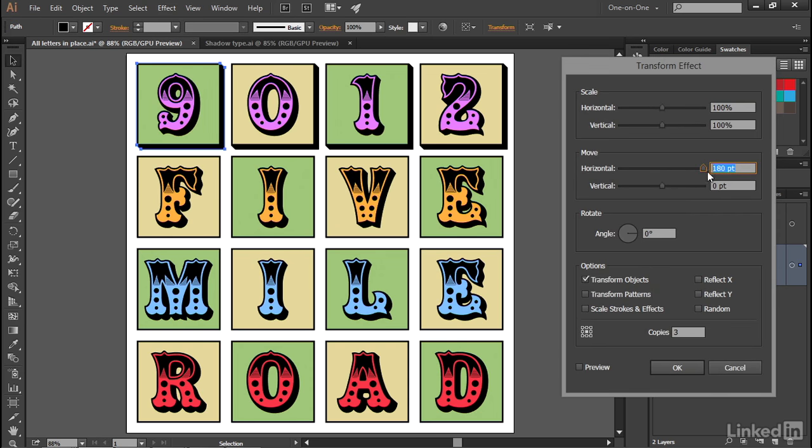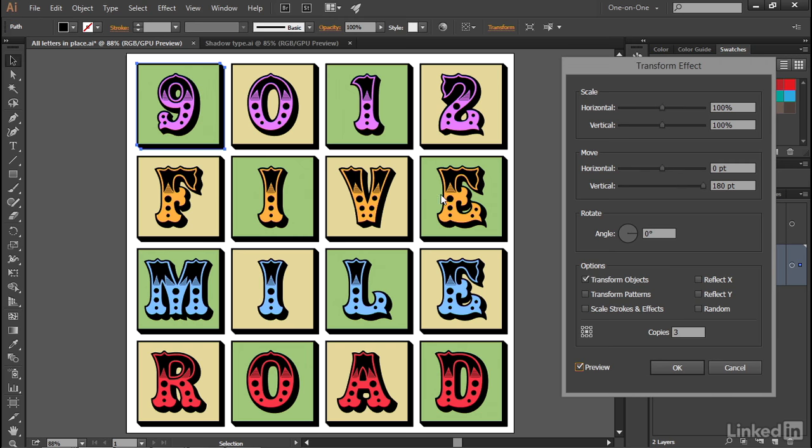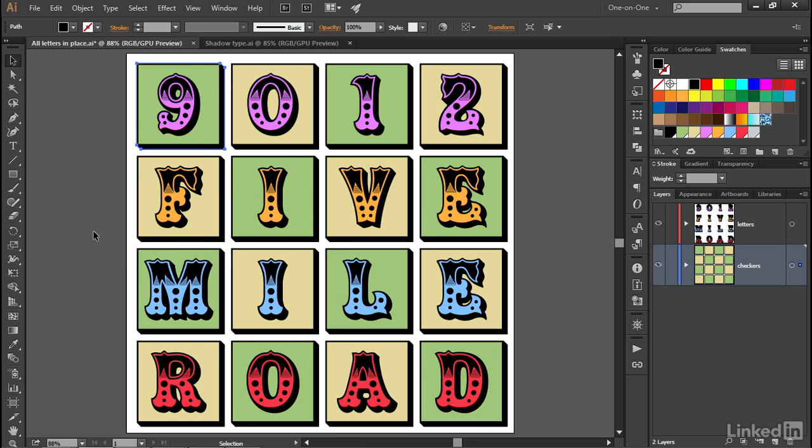But this time I'm going to swap these values. I'm going to change the horizontal value to 0, and I'm going to take the vertical value up to 180. Turn on the preview checkbox to make sure things are working out the way they should. And because Illustrator remembered my copies value of 3, I have filled out the entire artwork. And so having done that, I'll just go ahead and click OK to accept that change.